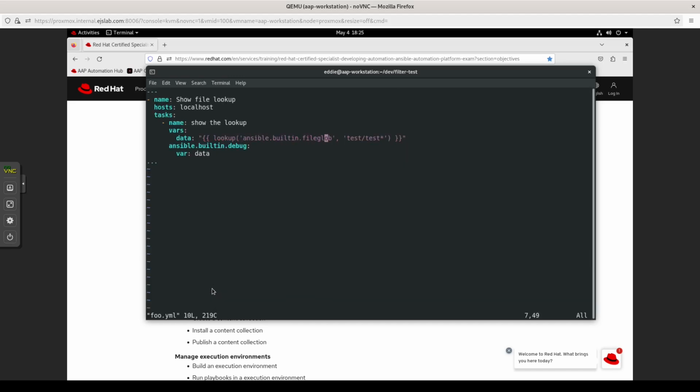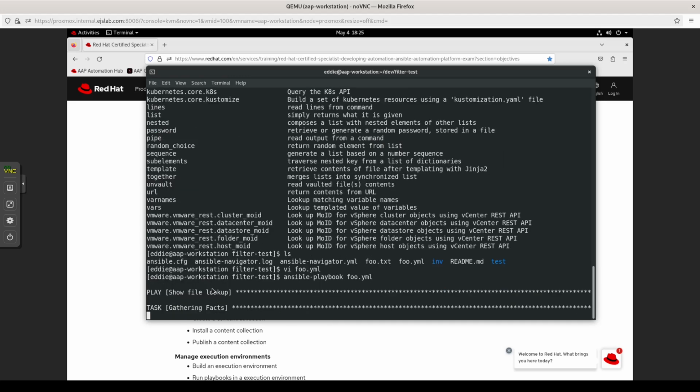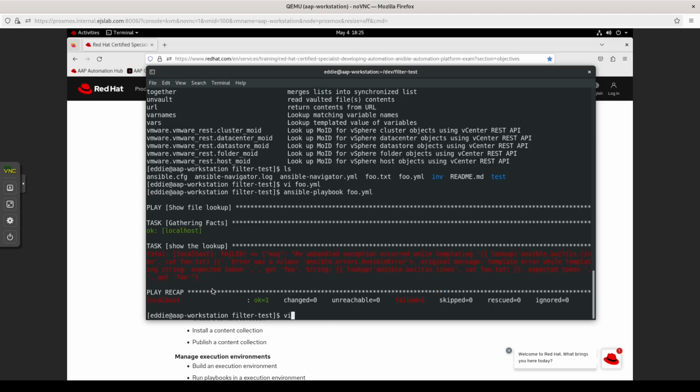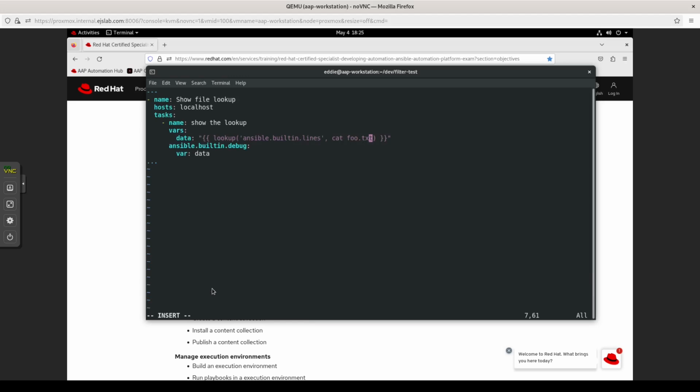ansible.builtin.lines, and this is where I'm not 100% sure on my syntax, but we'll find out. I don't know if that has to be in quotes or not, but it'll complain to us if it isn't. So what was that, foo.txt? Let's see what happens here. Of course, you can look up the documentation for a plugin to see its syntax, but I think I'll get it with this. If this doesn't work, then I'll take a look at the documentation.